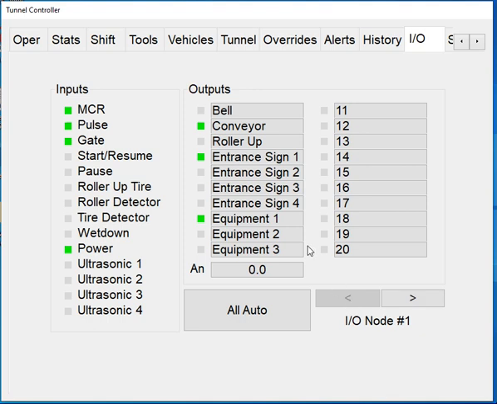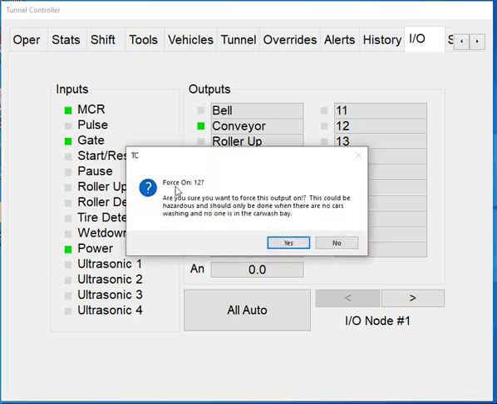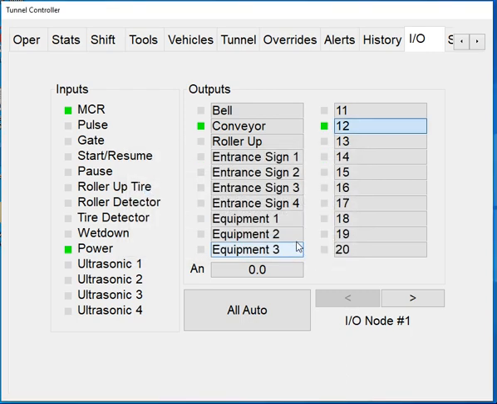The other thing we can do with these tabs is force on an output, or override it on. If you pick any output and just click on it, we'll get a warning saying, you want to force on output 12, are you sure, and you say yes, and we can see that output has come on. And if we unclick it, it basically goes back into automatic mode. So it doesn't turn it off, but it turns it back to the mode where the RTC's logic is determining whether it's on or off.